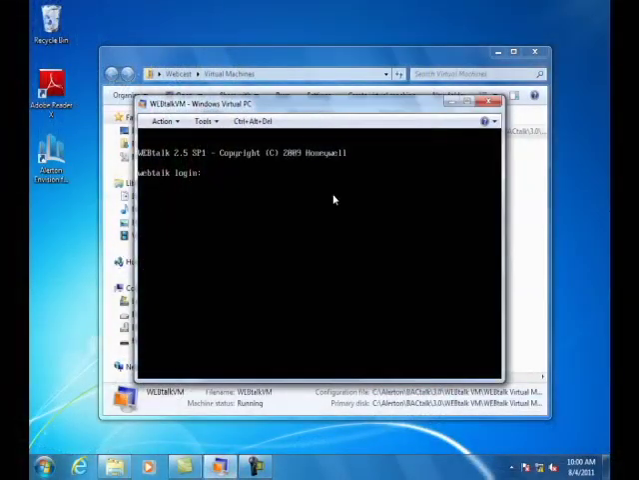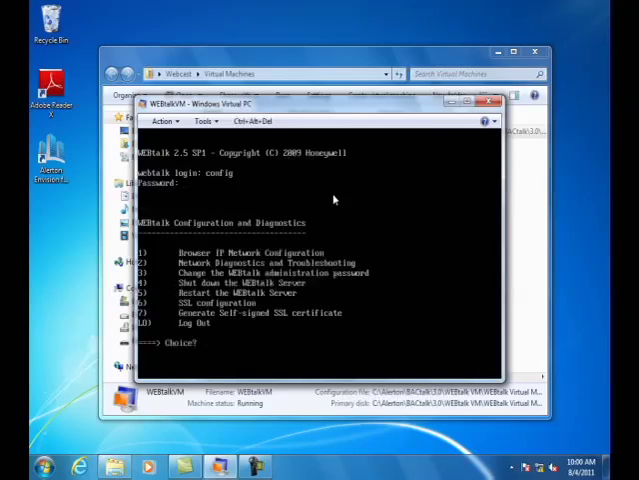Okay, I'm going to go ahead and log in with config and pass on this screen. And this is where the installation should be familiar to everybody.